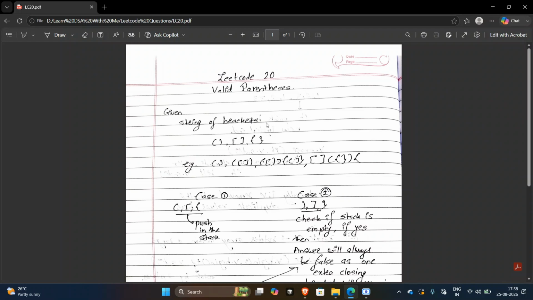So we have started solving the questions for how much topics we have studied. Now let's start with the first question. We will solve LeetCode 20, that is Valid Parentheses.